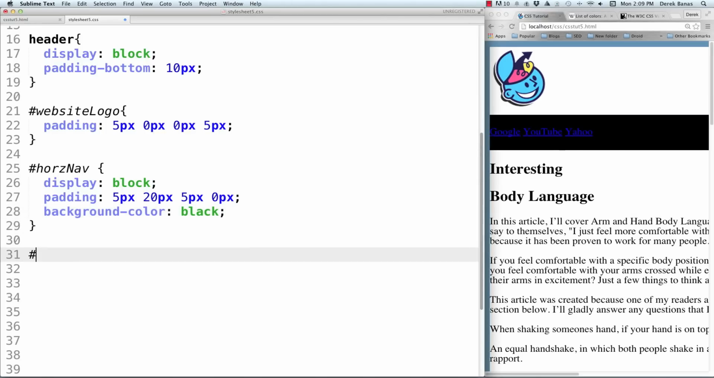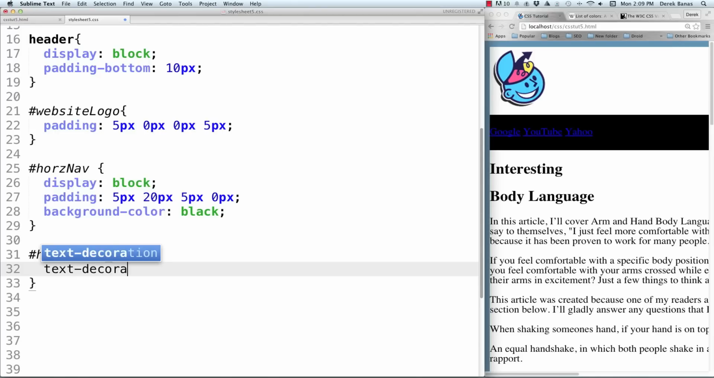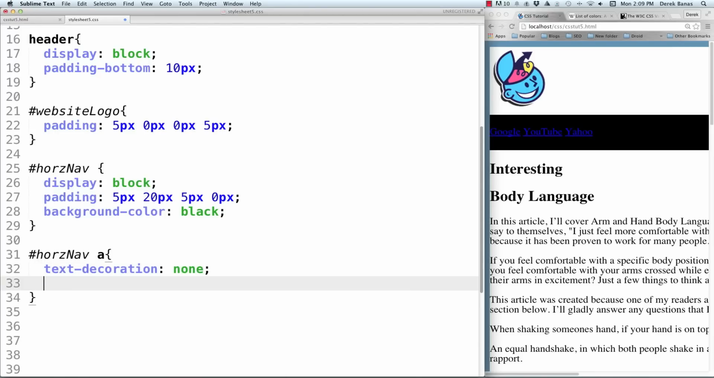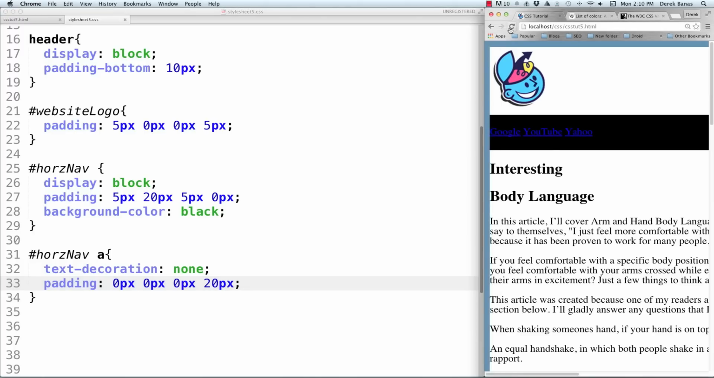Now I want to get rid of those underlines and make this a little bit more readable. So if I want to focus in on the underlines, well, the underlines are going to the links, not to horizontal nav. So we have to specifically target the links inside of horizontal nav to get rid of those underlines. Text decoration, change that to none. That's the underline. Let's go in and put 20 pixels only on the left side of each one of those links so that they don't butt up against each other.